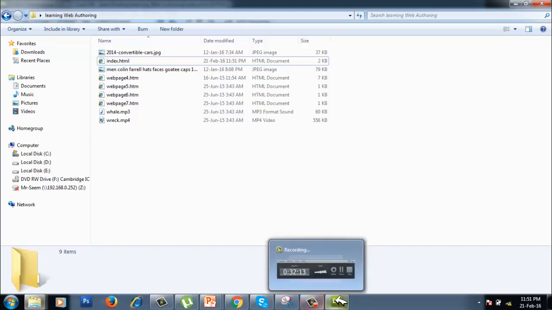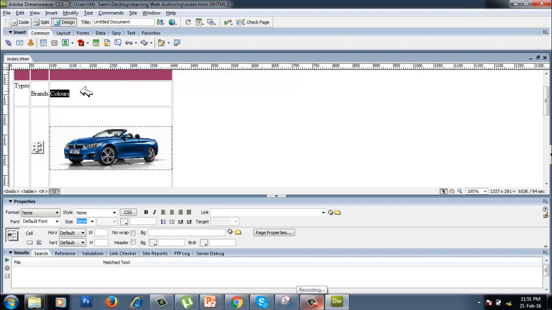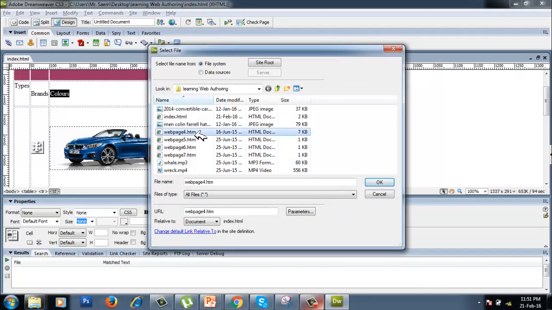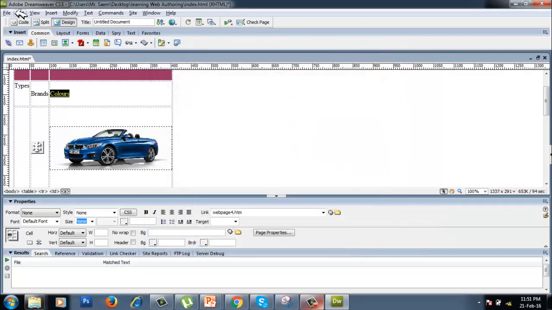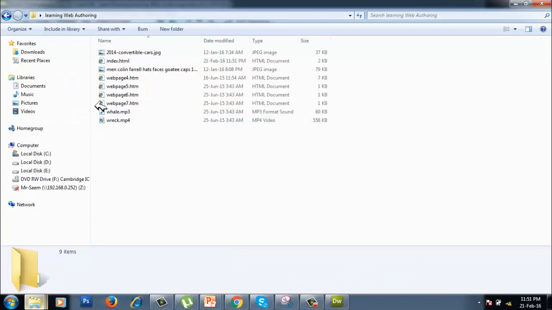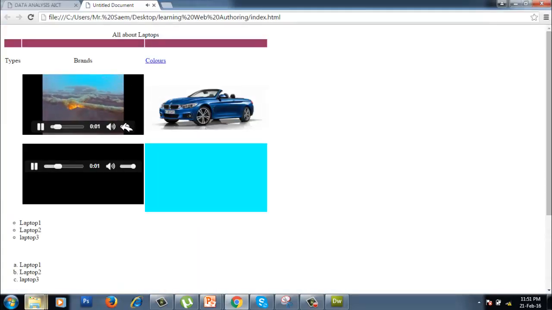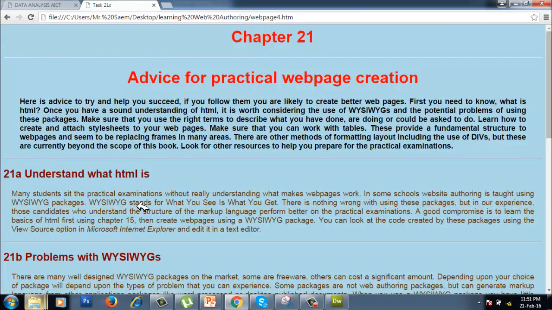And how do you create external links? I would like to link this with another page. So click on this, click on the folder and browse to another page. Now if I view this in the browser, I'll just try to, the ugly sound, I'm sorry. Now if I click on this, it opens up a new page.